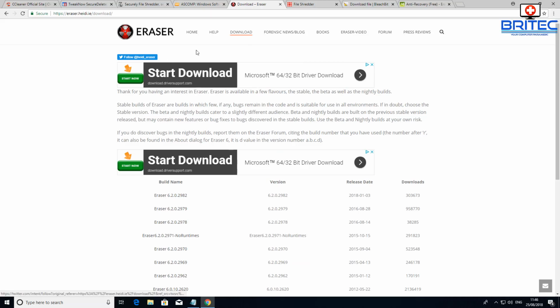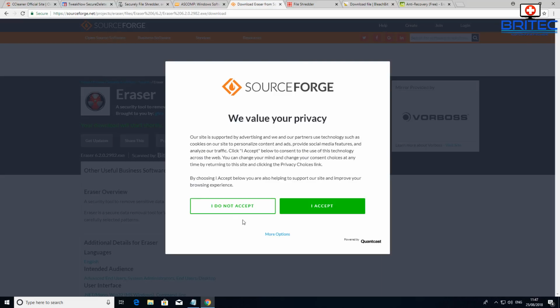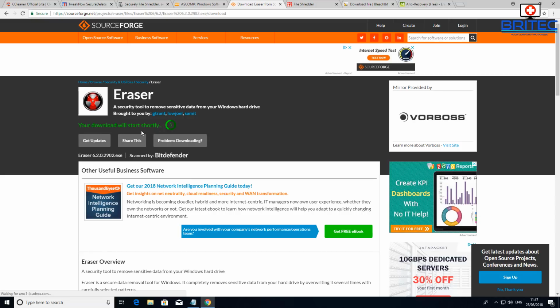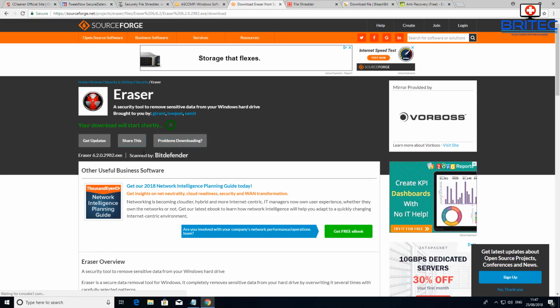And now a really well-known one is Eraser, and Eraser is a very good piece of software for this sort of stuff. So let me just download Eraser here, and it will take you to the SourceForge. So I'm just going to quickly accept that and let the download come here. Now this has been around a long time, Eraser, and it's a very powerful tool for doing this particular type of job. So we'll just let this come down here.